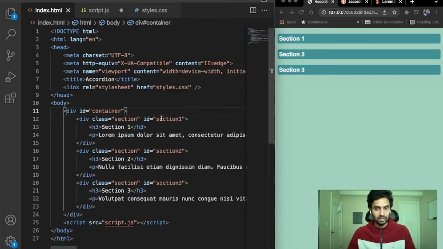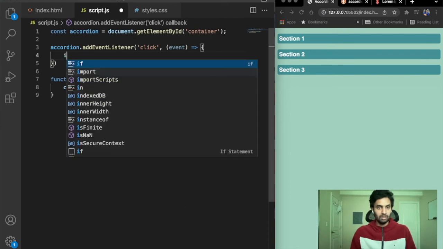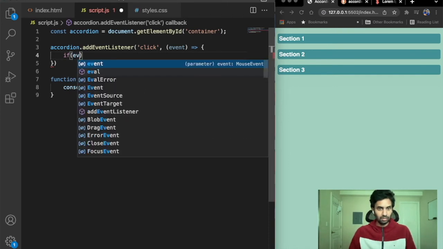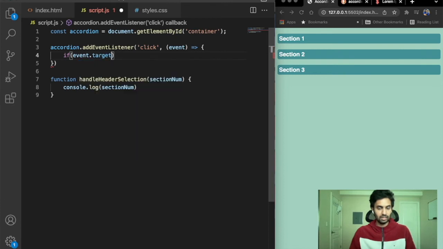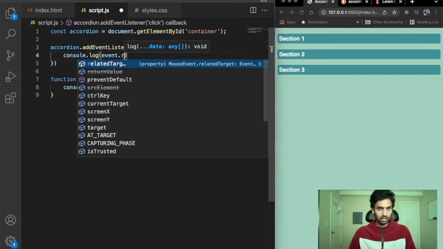So we have clicked on, sorry, we have clicked on the H3 element within section 1. Likewise, we'll be clicking on other H3 elements. So the first thing we want to know here is event.target. Let's look at what event.target is first.